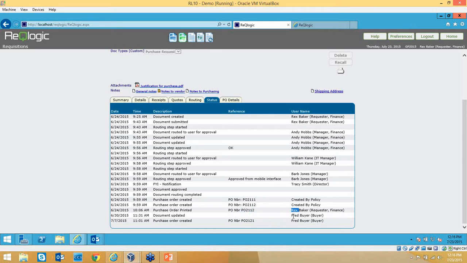However, one of the requisitions looked like it needed manual handling. So Fred, who is the buyer, would have been notified that he needs to take manual action on a requisition. So he would have gone in and made whatever changes were necessary, added the missing information, and then manually created the purchase order. So that's why I see the third one was created by Fred versus automatically by the routing policy itself.